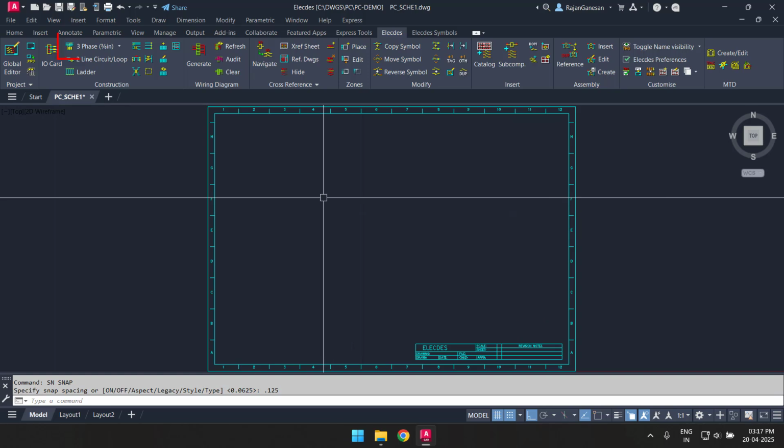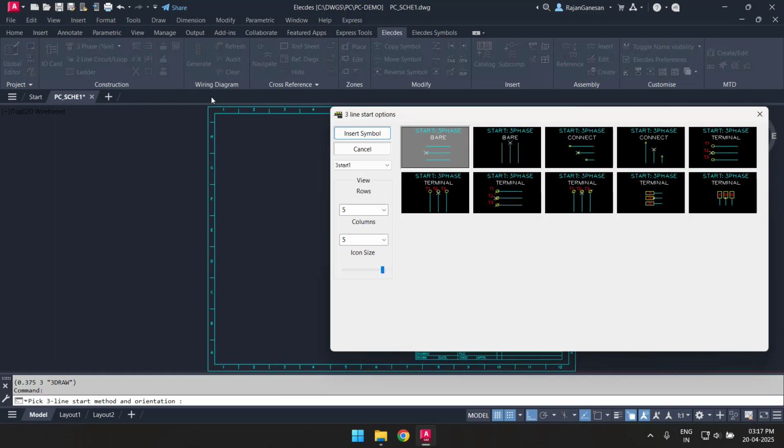The first circuit I will draw will be a three-phase bus diagram. On the Circuit Start Options palette, I can choose orientation, connection and the start components in my circuit. I'll choose a vertical start with no connection.